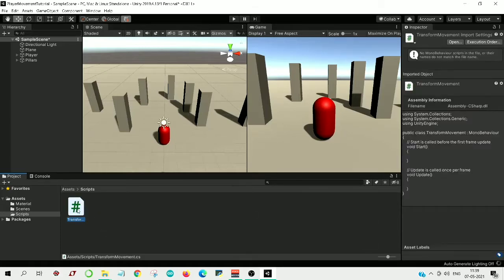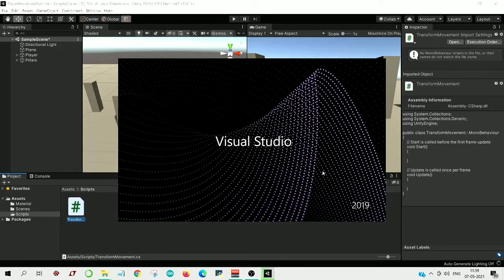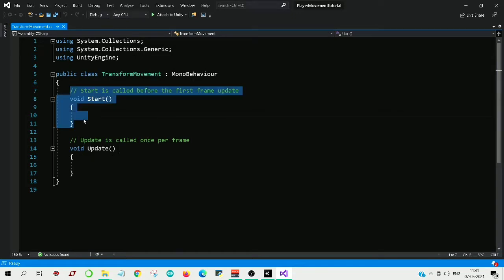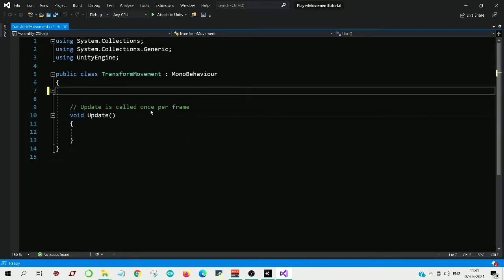Now let's open it. I'm using Visual Studio 2019. It will take some time to open. So now you can see our empty transform movement script. First, we don't need the start method, so delete it. Now let's make a variable for the speed at which our player will move. Let's give it a value of 10.